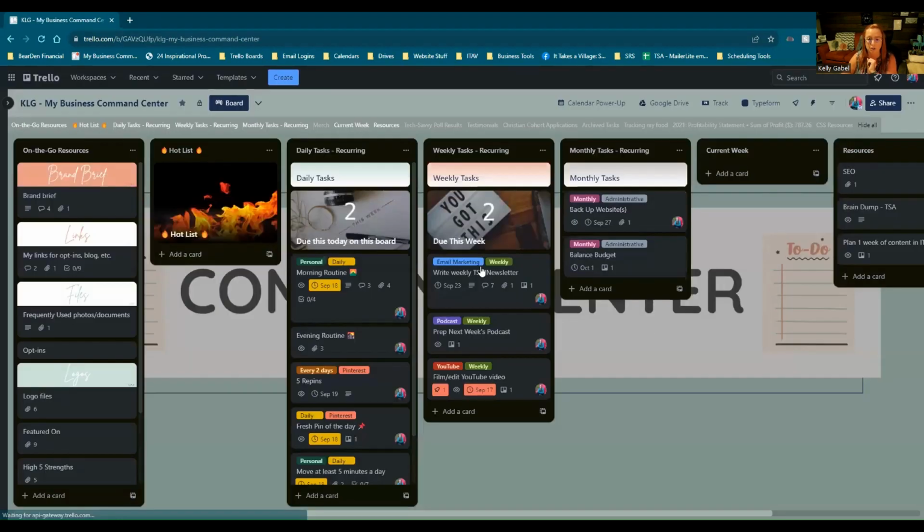But all of these cards are essentially very similar to that. They have, especially if they're a recurring task, a date on them. They automatically update the date based on the rules that I've set in the automation and that sort of thing. So like I said, there's a whole video that'll go deeper into this so that you can see it. But I just wanted to give you a high level view of what a Trello board command center looks like.